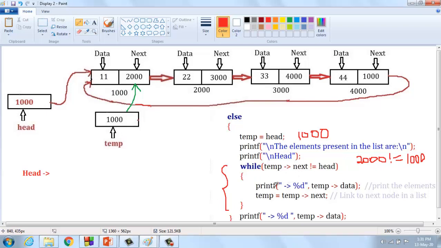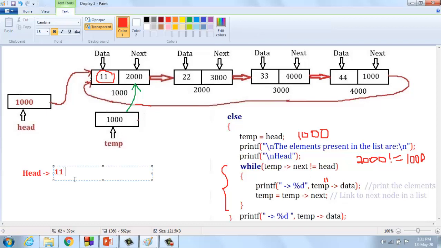Then printf arrow %d, it is going to print arrow percentage d comma temp of data. What is temp of data? Temp is 1000. 1000 of data is 11. Here the value is 11. I'm getting an output of 11. I will explain this.